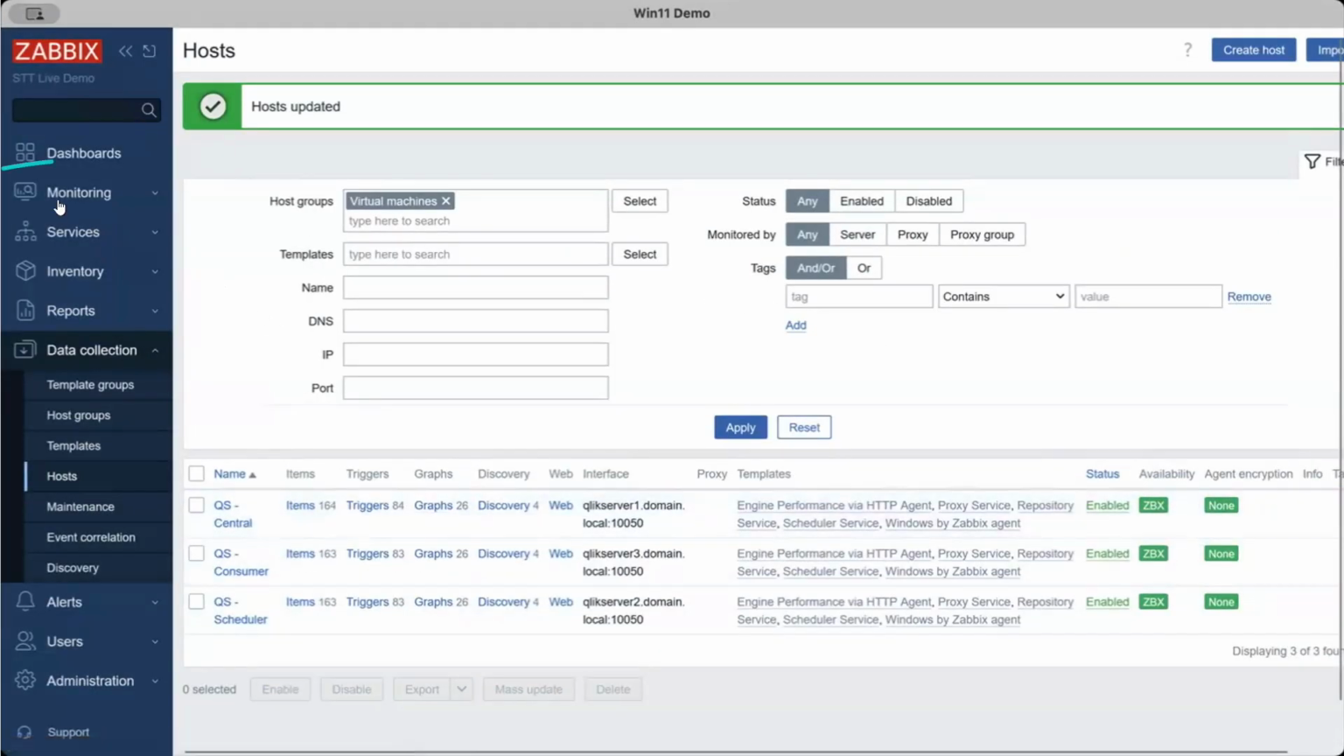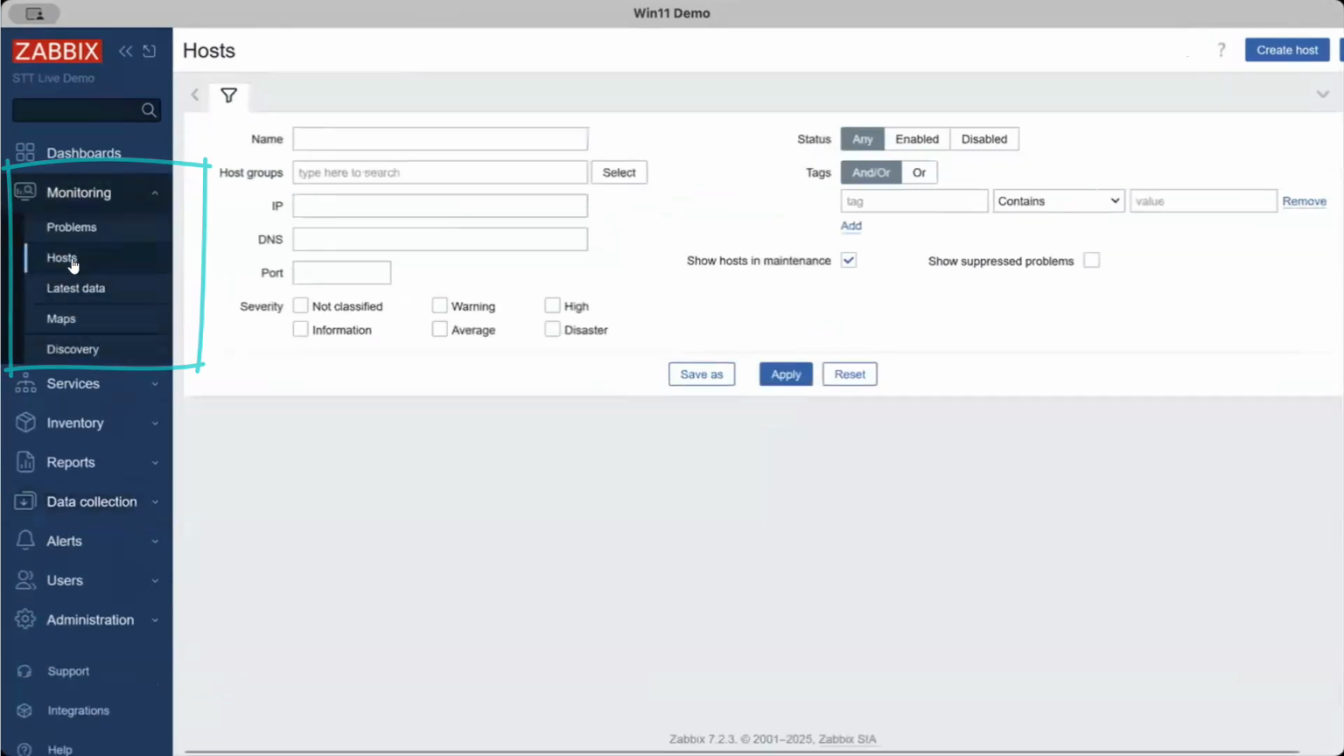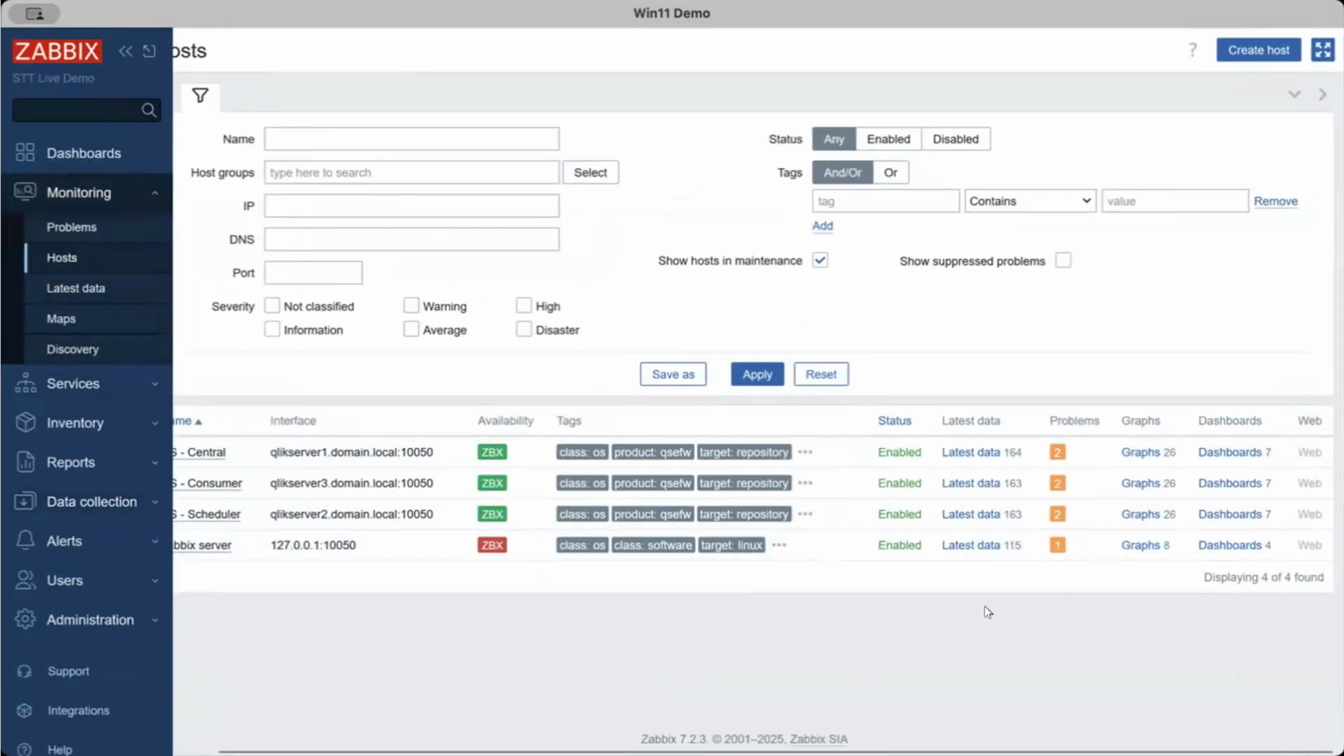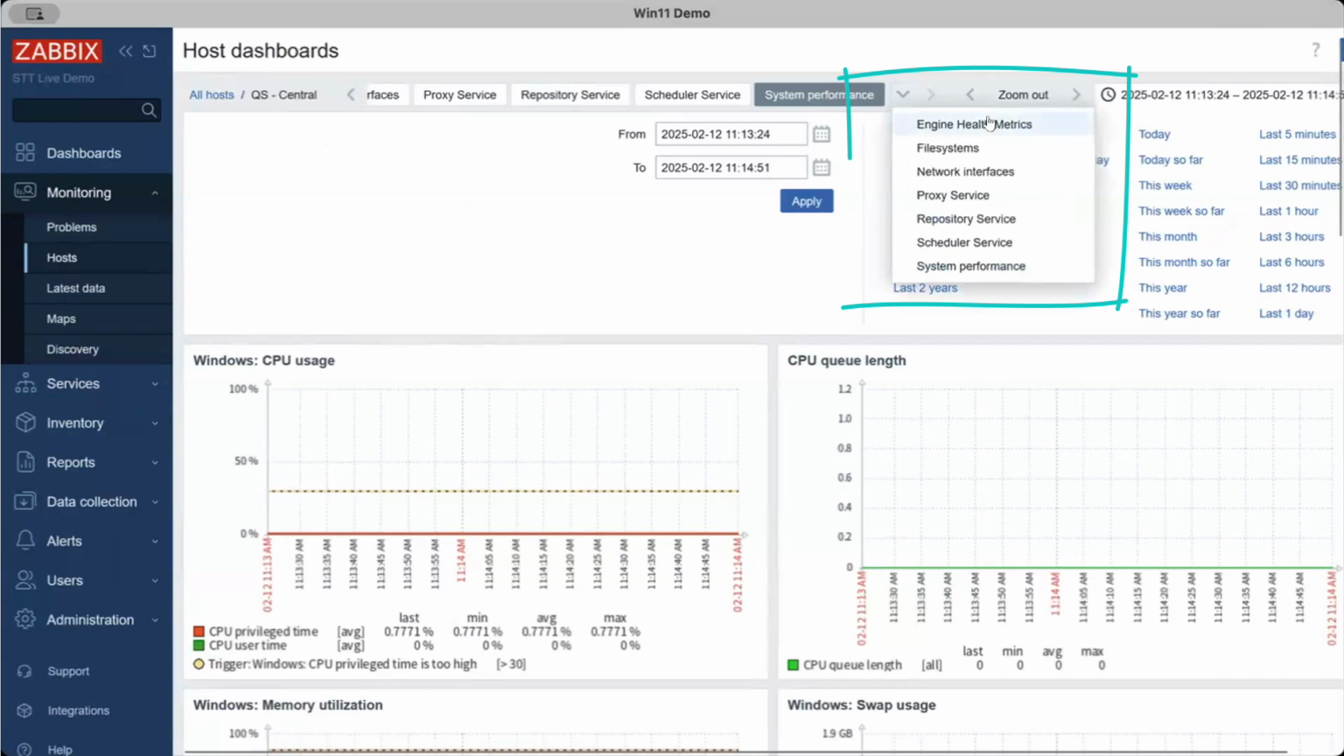We go to monitoring, we will have more dashboards. I spent some time building these to make sure that reviewing performance metrics across servers is relatively easy, but of course these can be extended. Now we have some dashboards. So file systems, network interfaces, and system performance comes from our Windows template. Everything else comes from the Qlik-specific template that we just imported.